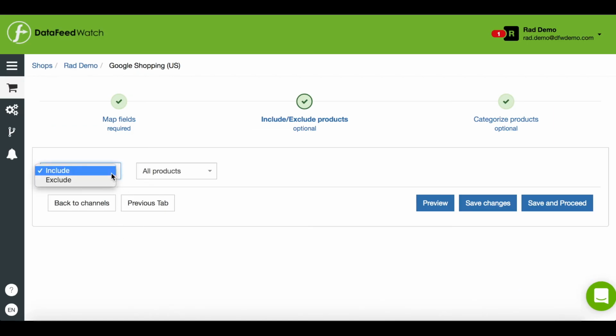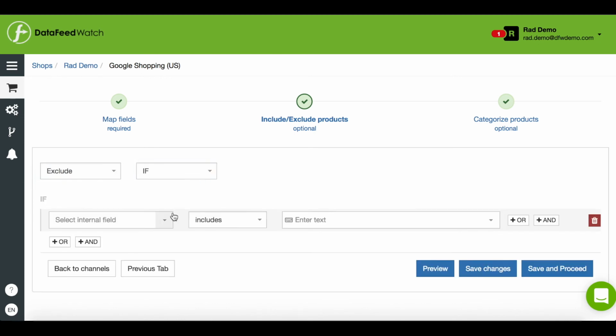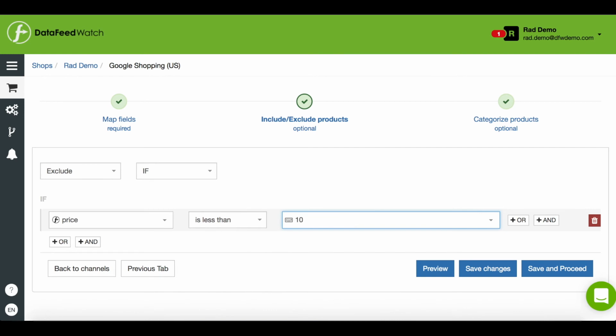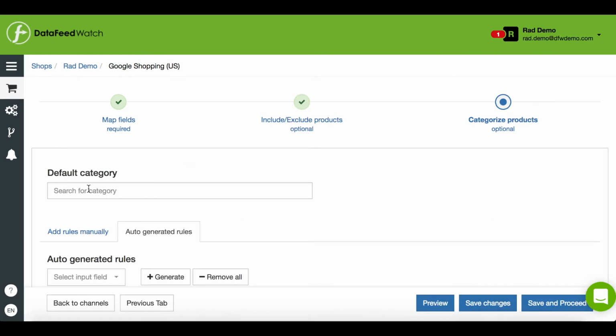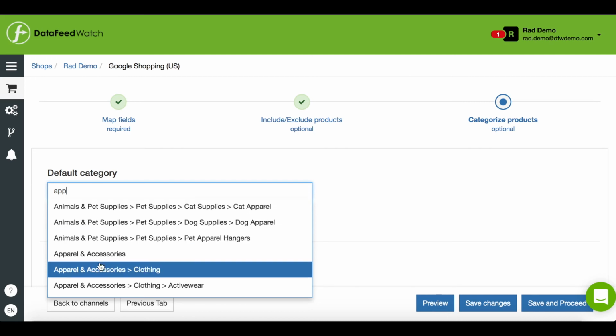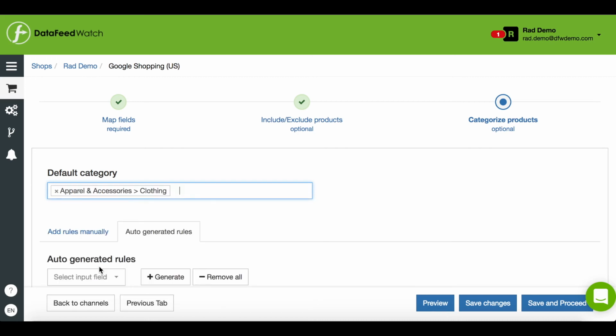This tab is most often used to exclude certain products from your feed, like exclude products with a price of less than $10. Click Save and proceed to the last tab, Categories. First, set a default category. Type a few letters and DataFeedWatch will show you all the matching categories. Select the most appropriate default category, then map each individual product type. You can take a look at our separate video for more detail.